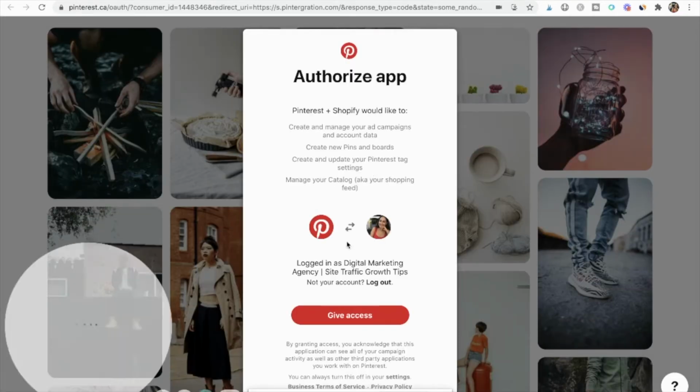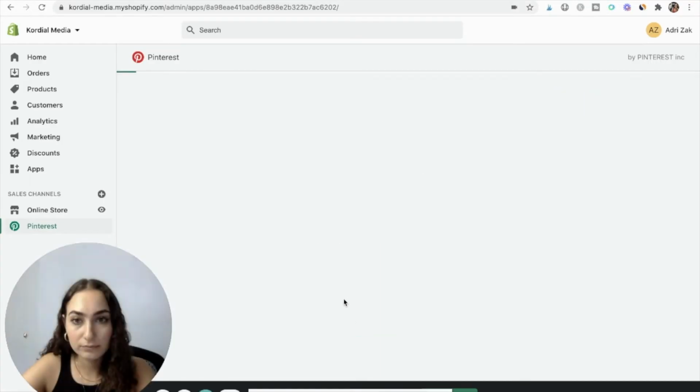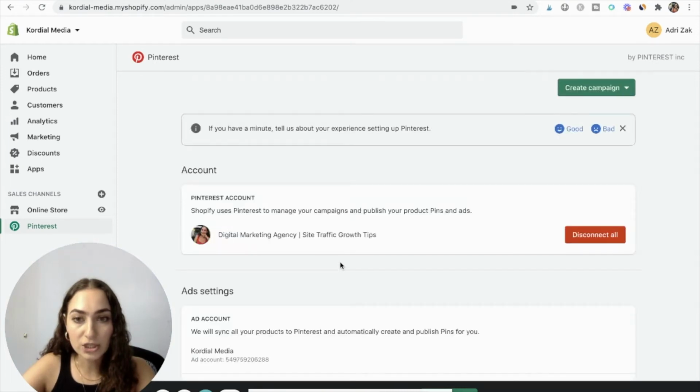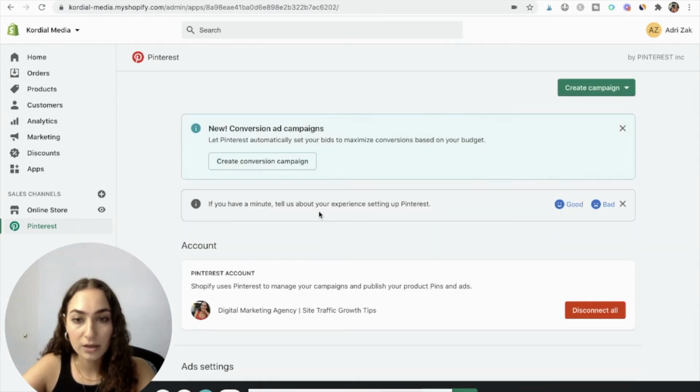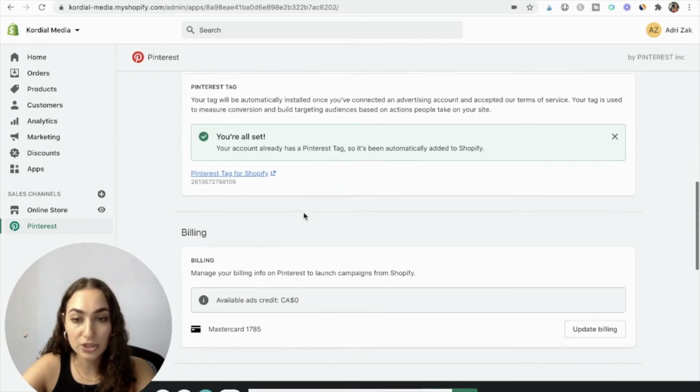Now it's going to ask you to log in, unless you're already logged in, which in my case I am. So make sure you're logged into both your Pinterest account and your Shopify store. You're going to click Give Access. It's going to take a minute to load everything. And there you go. You are all set. The Pinterest tag has been installed.